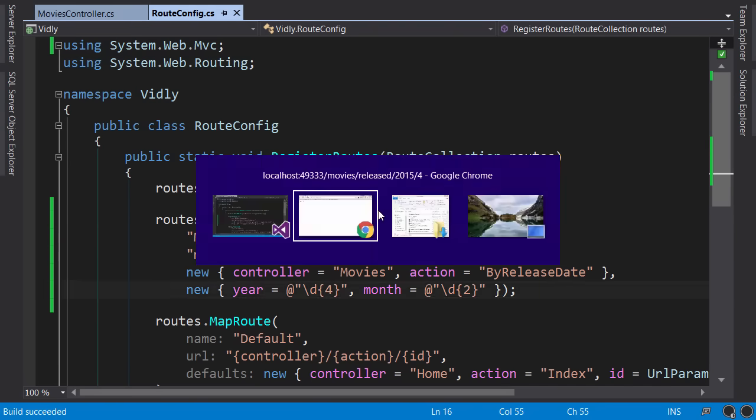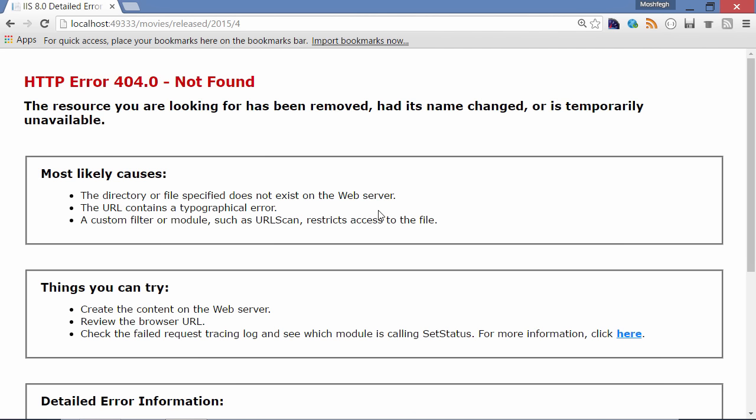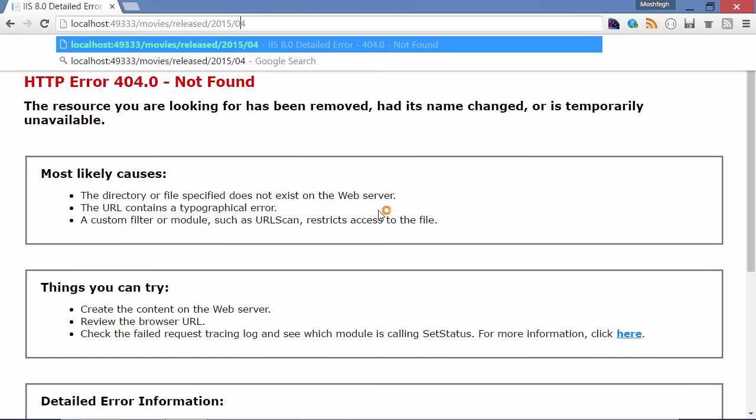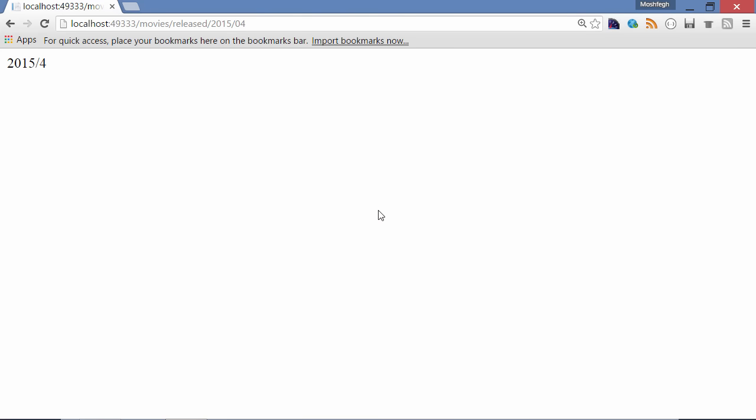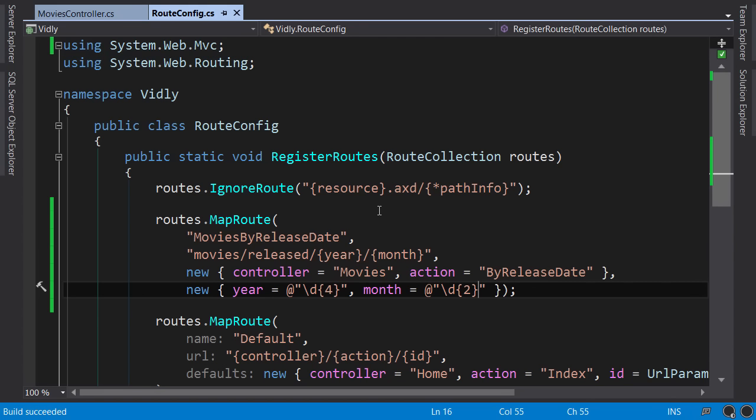Build, back to the browser. Now if I refresh, we got a 404 error, and that's because of our constraint. But if we add a 0 here, everything works. Now let me show you another example. Let's say we want to constrain the year to 2015 and 2016. Now this doesn't quite make sense in the context of listing movies by year, but sometimes you may want to limit the route parameters to a few specific values. Again, we can use a regular expression to apply that constraint. So I'm going to change this to 2015 or 2016.